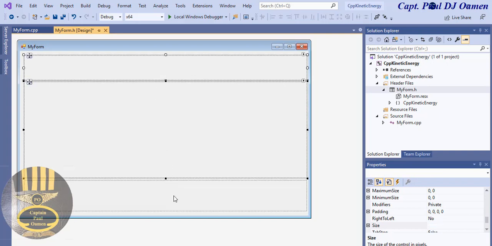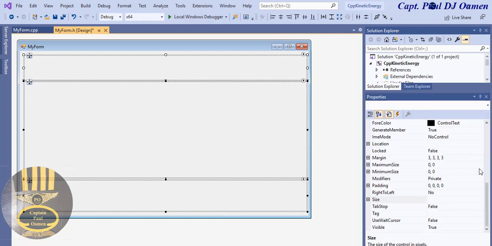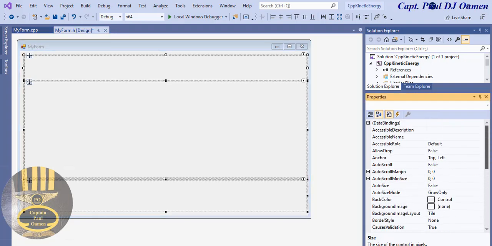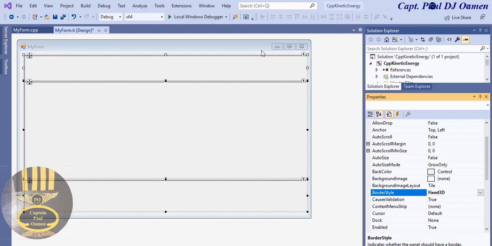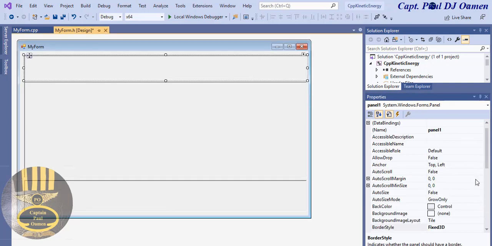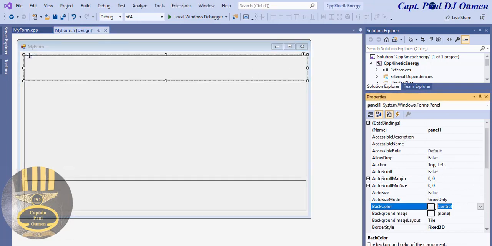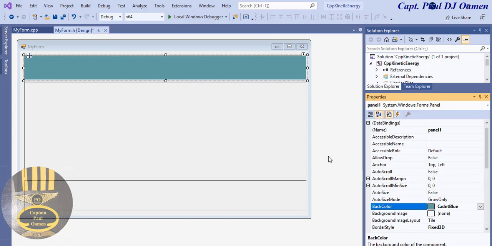select all of the panels. I'm going to go straight to the properties here. Let's look for the border style. Okay, the border style. Let's change the border style to fixed 3D. There. And this very one, the one right on top, I'm going to change that to cadet blue. Press enter.